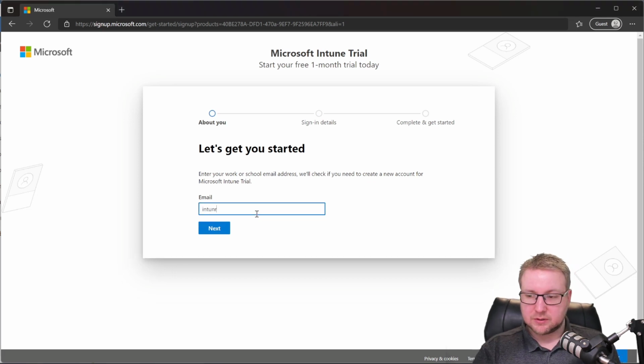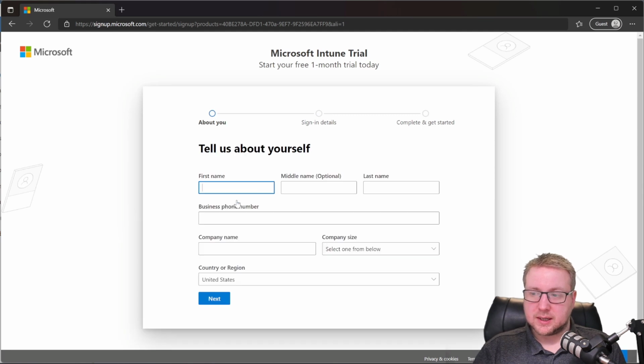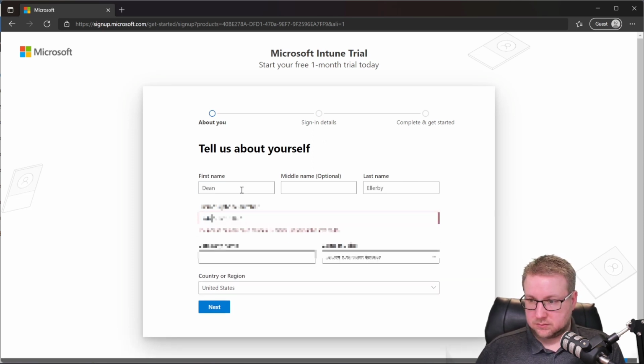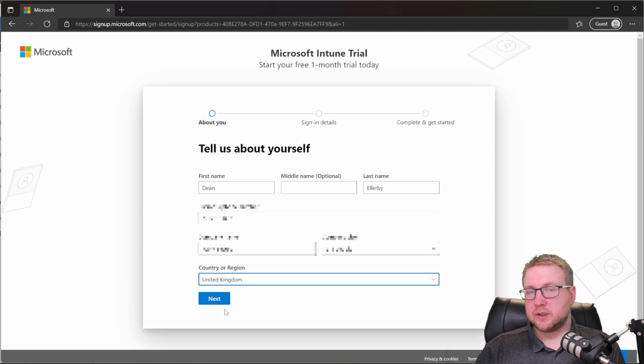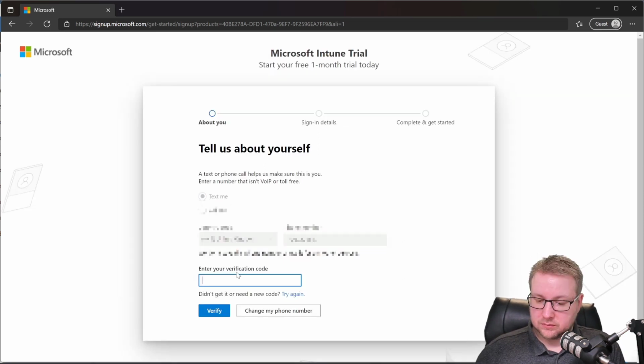Let's just tap in an email address. And it says it looks like you need to create a new account. In this case, I don't have a Microsoft account, so it's asking me to create that Microsoft account right now. So we'll just choose Setup Account. I'll tap in these details and speed up the video so that you can get through this. So once you're finished filling in the information about yourself, just choose Next. And then it'll ask you for a confirmation of your identity. In this case, I'm going to use my phone number and I'm going to get it to text me a code.